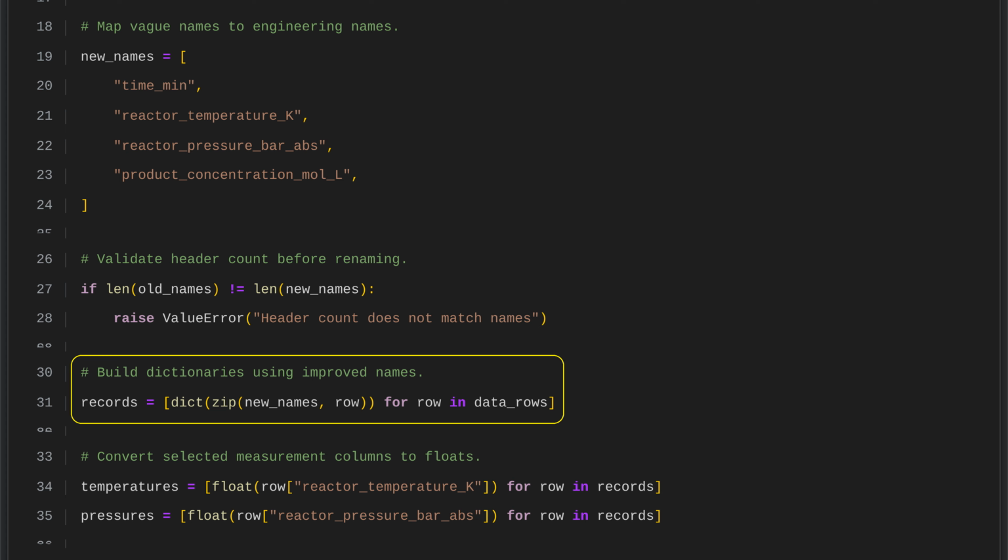This step converts each row of data into a dictionary with clearer column names. It pairs each new label with the matching value in the row, then stores those pairs as key-value entries. The result is a more readable structure where each value is tied to a meaningful description.